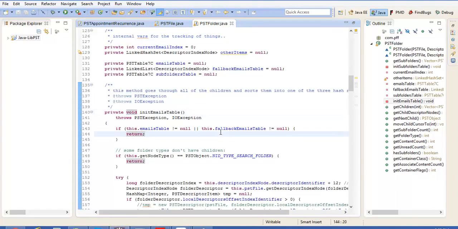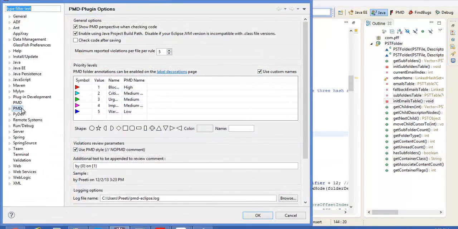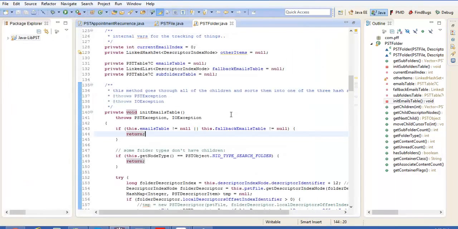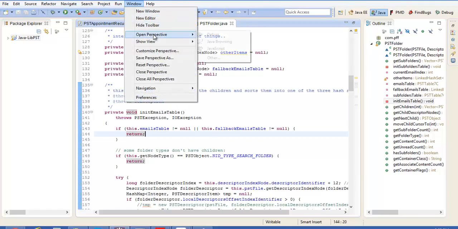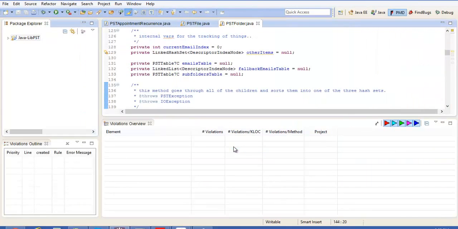Once PMD has been installed as a plugin, we can view this under Windows, Preferences, PMD. PMD has its own perspective similar to the Java and the debug perspective, where each perspective has a set of views associated with it. To view the PMD perspective, we open Windows, Open Perspective, Others, and PMD. So as you can see, this is the PMD perspective.